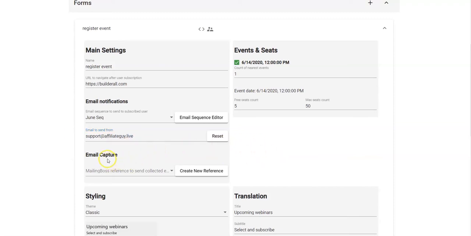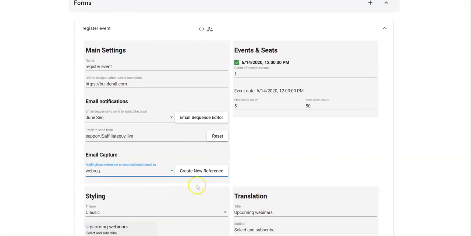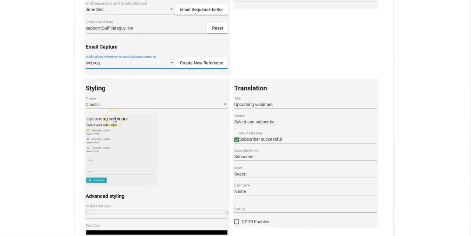And submit that. Now here, you go in to create or set up a new reference. I already have one, so let's go ahead and select that. And down here, now you get to go in and choose the styling of your registration form. So here's the classic. This is what it's going to look like.